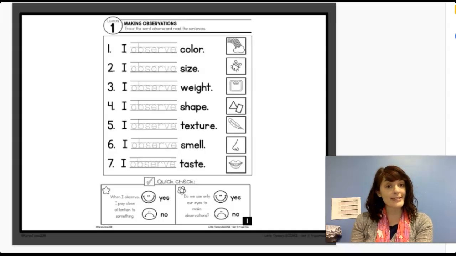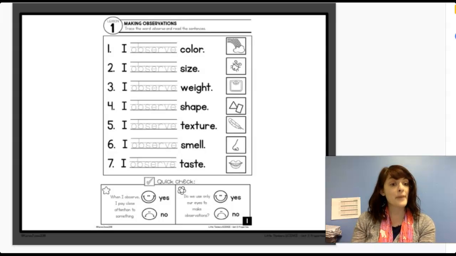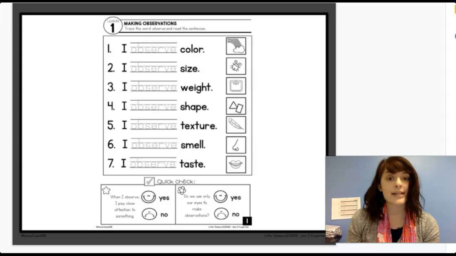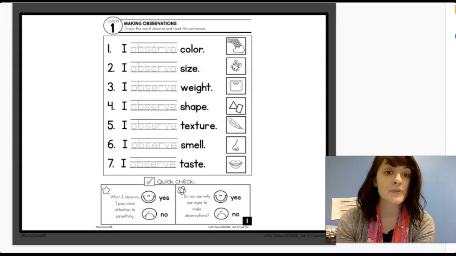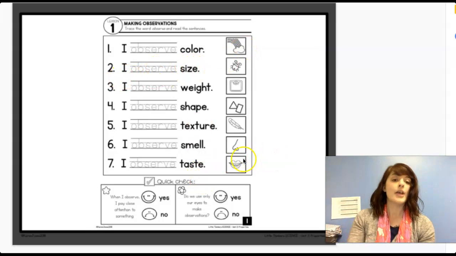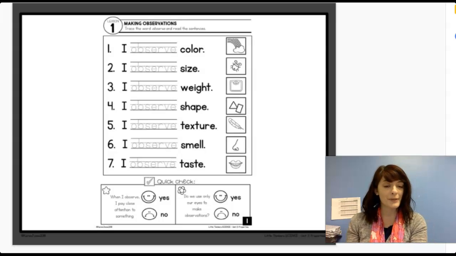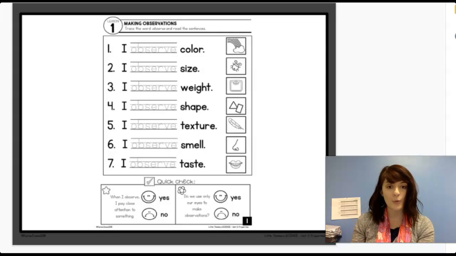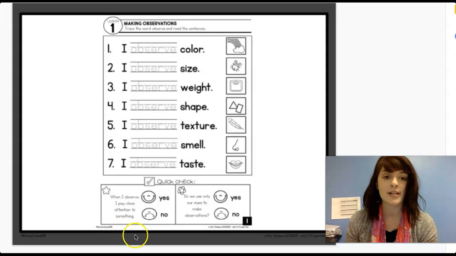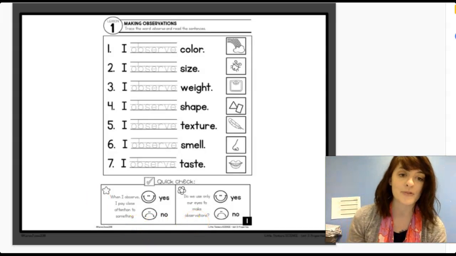Now, for independent practice today, you're going to do page 1 in your Unit 3 Properties workbook. Just page 1 today. So it says trace the word absorb and read the sentences. So it says I absorb color, I absorb size, and so forth. You're going to have your adult at home help you read it. Here in the classroom, teacher will help you read it. And then down below, you're going to do a quick check questions. When I absorb, I pay close attention to something, and do we use only our eyes to make observations?